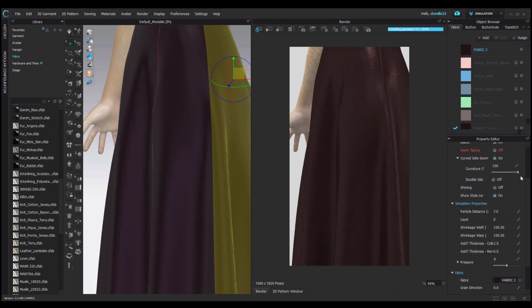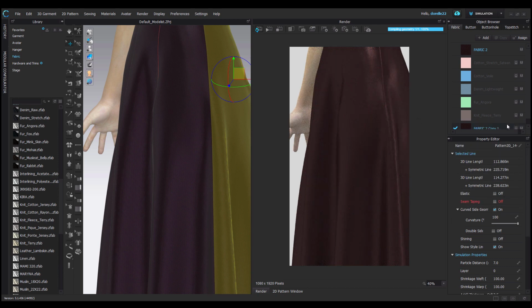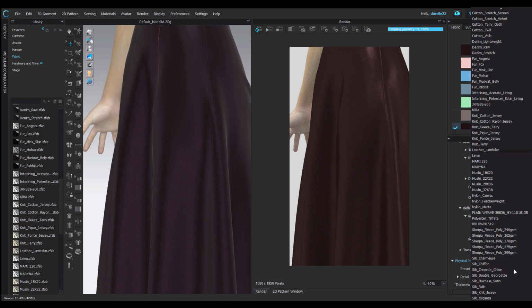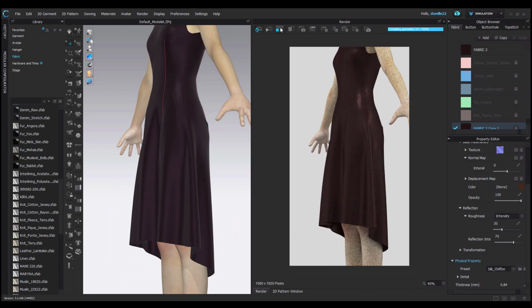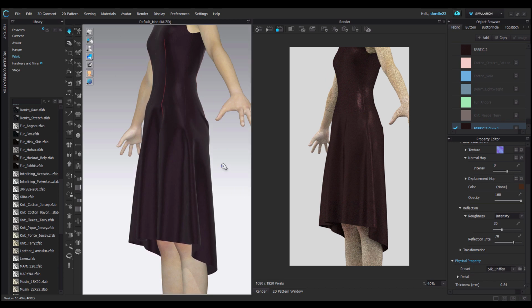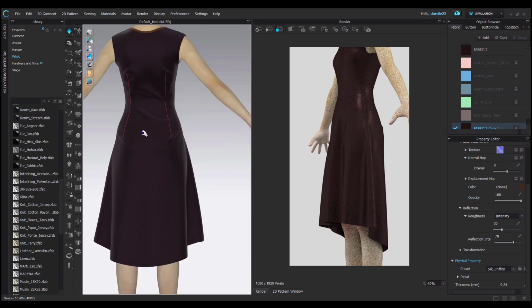So if I want to go ahead and change the drape of the fabric to, let's say, something lighter weight like a chiffon, you can see immediately in your 3D window when you start to render it, it changes the look, but it doesn't change the finish, it changes the way that it drapes.